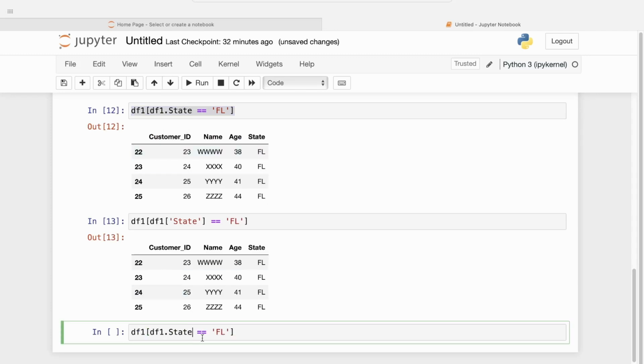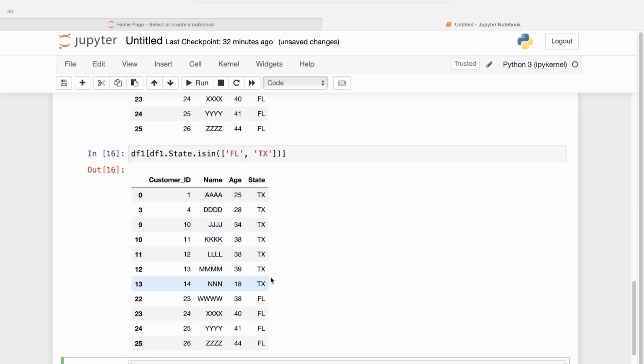So I'll go ahead and modify this code a little bit. So rather than having a equal to sign, I'll go ahead and add something called isin. And then afterwards, I'll reference a list. Let's make a list here. And within this list, you will have two entries. So you will have Florida and also Texas. Now let's go ahead and trigger the code. Now you can see that you have all the entries for Texas or Florida. So these are the customers who are from either Florida or Texas.